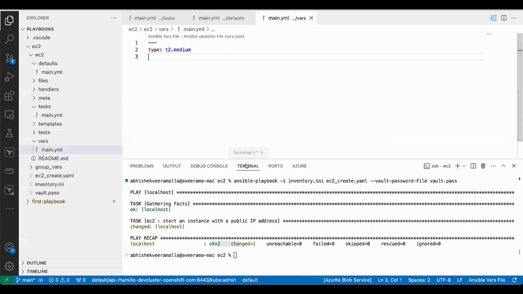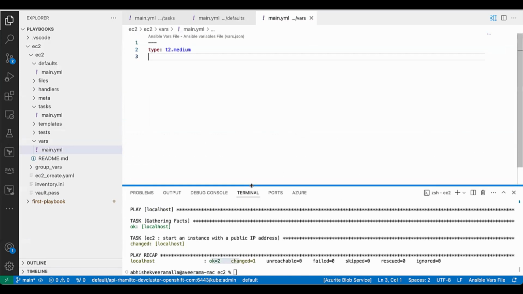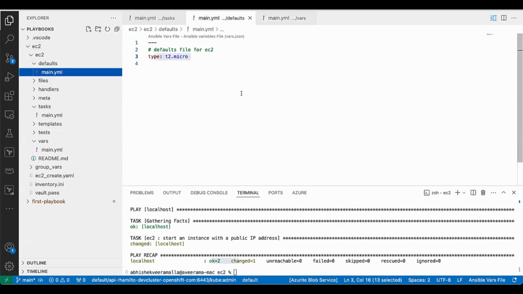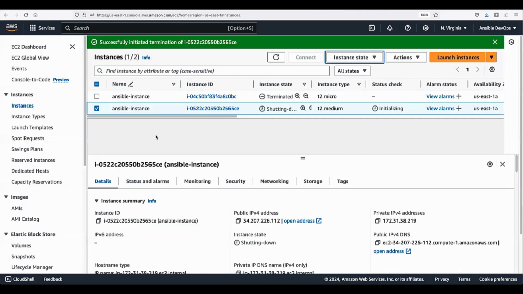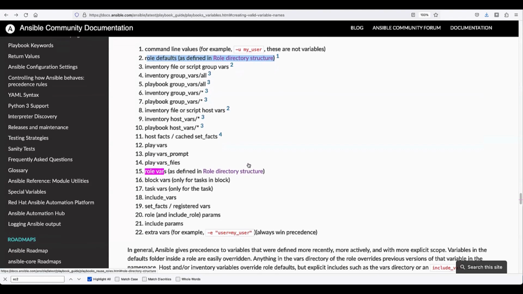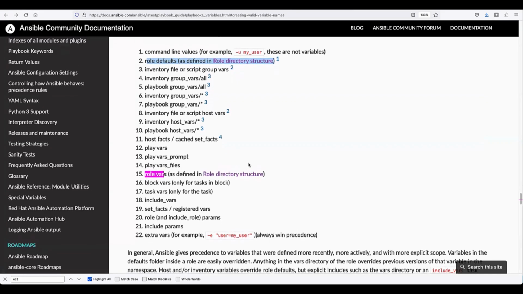Perfect. Now, Abhishek, are there any other places? Yes, for sure. There are multiple other places. Like this comes with the least precedence or the lowest priority. You don't have to remember all the 22 ones. You just remember what I'm going to explain. And if someone asks in the interview, you can say that I reference the Ansible official documentation.